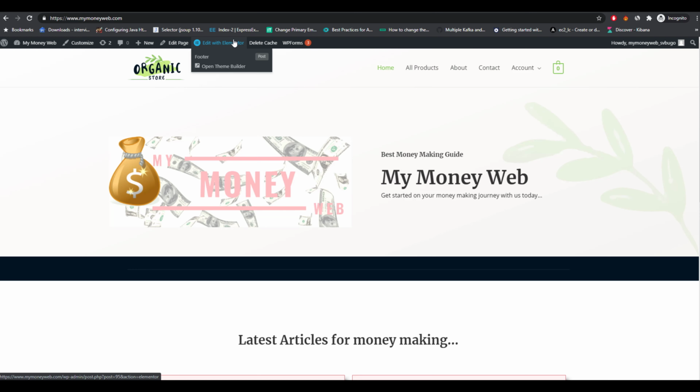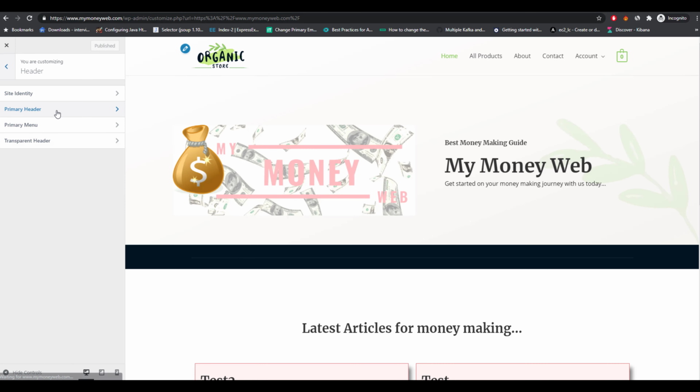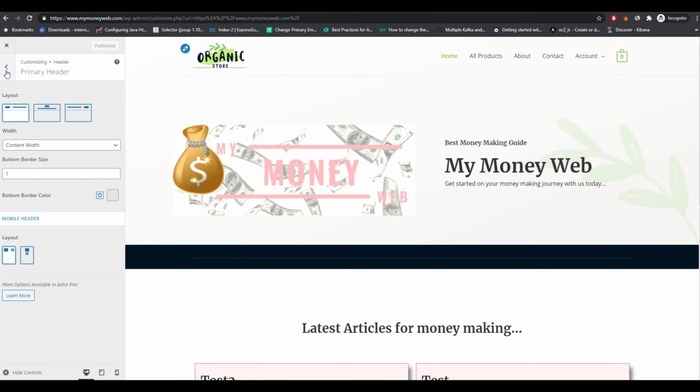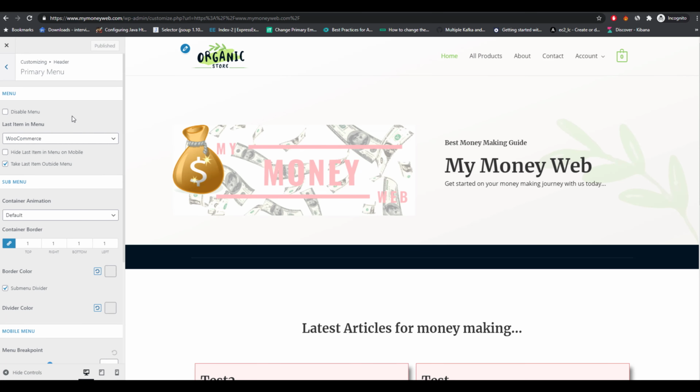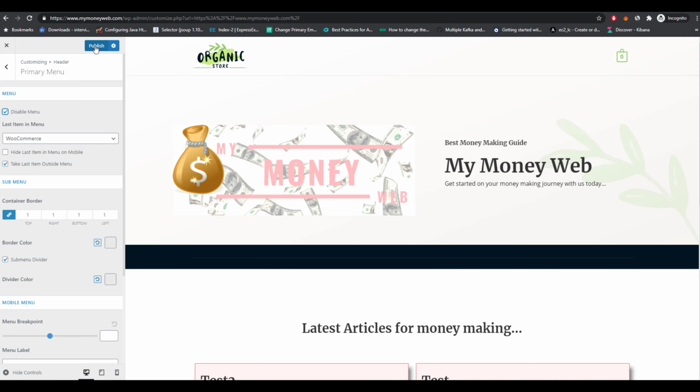Now we don't want to show this heading on the top. So what we can do is we go to edit page, not edit page, we want to go to customize. And we want to disable the header. So we go to primary header, primary menu, and we click on disable menu and we publish.